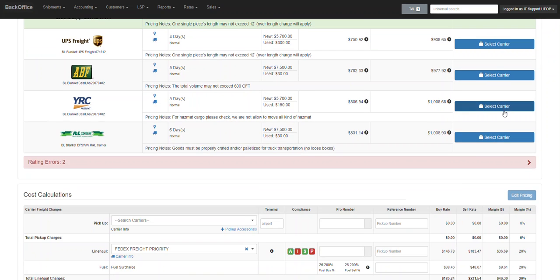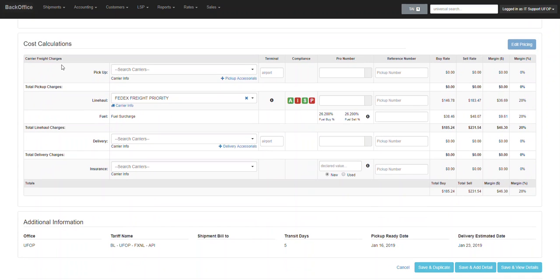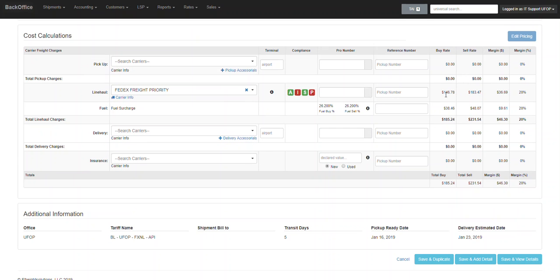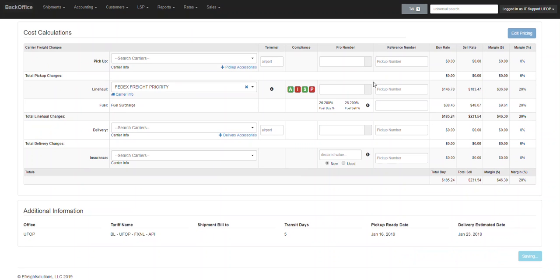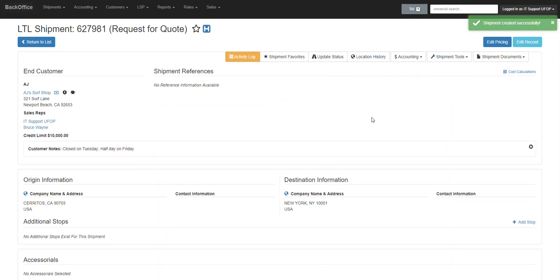And then we're going to scroll down a little bit further on the screen to the cost calculation section. We can see that FedEx freight priority has been assigned. We have our buy and our sell rate populated. So now we're going to click on Save and View Details to save the quote.